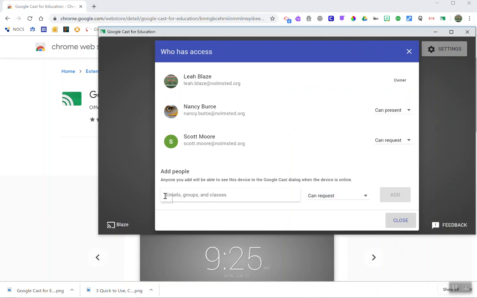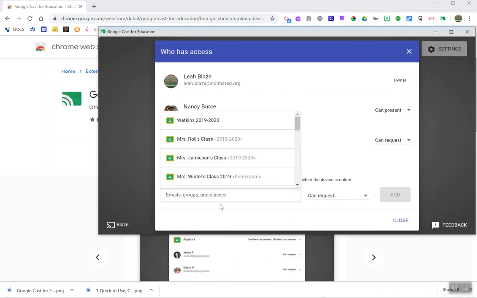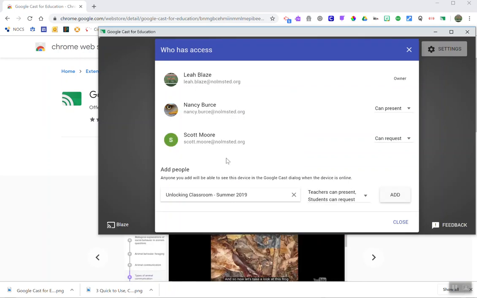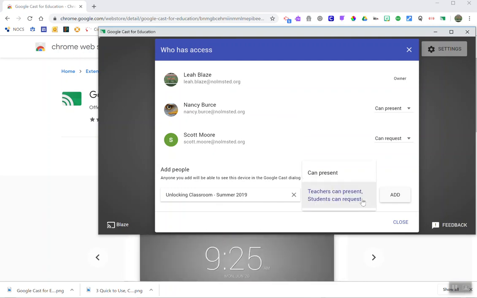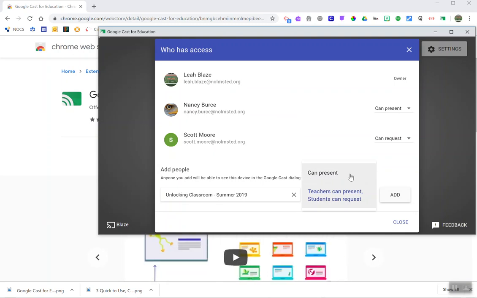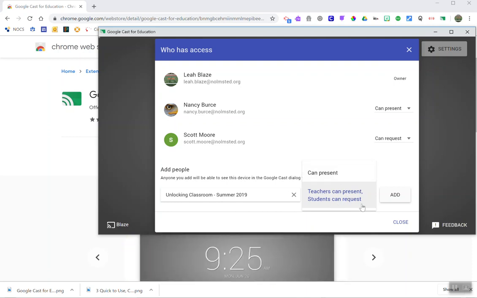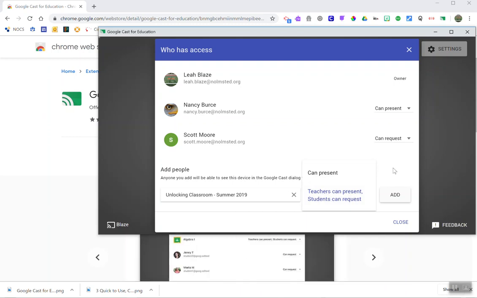And then here, the share is pretty cool. So you can share through emails, you can share with groups you have, or you can even share with your Google Classroom classes. So if you have all your students in a Google Classroom, it's as easy as selecting the Google Classroom and then selecting what option you want to give. So with the Google Classroom, you either give them the ability to present, which means that they can automatically present, or teachers can present, students can request. So other teachers in the classroom, they can automatically present, but the students have to request.